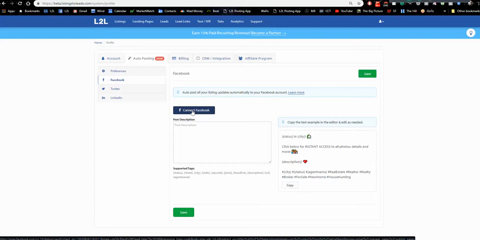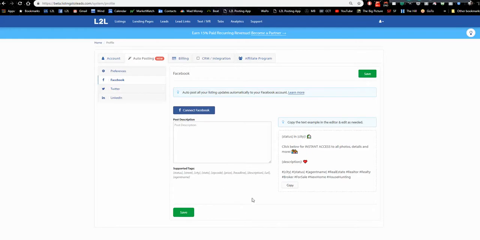Okay, cool. So there are a couple of things you need to do on this Facebook page. One is click that connect to Facebook. Two will be, it's going to show you your business pages. Select the ones you want us to post your listings to. And three, and this is probably the most confusing part, is this content here in this box, you need to copy and put into this blank box.